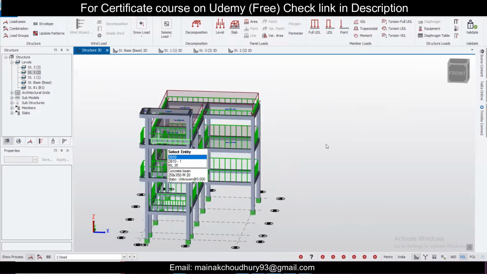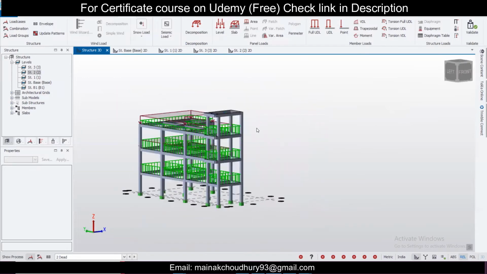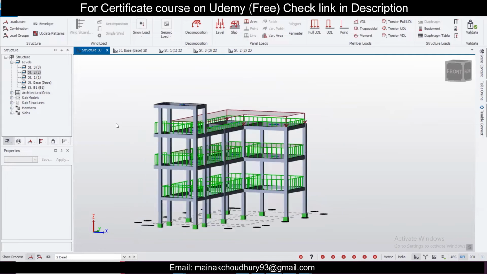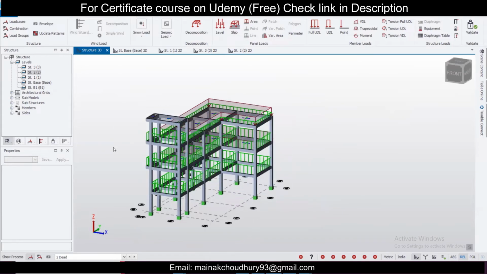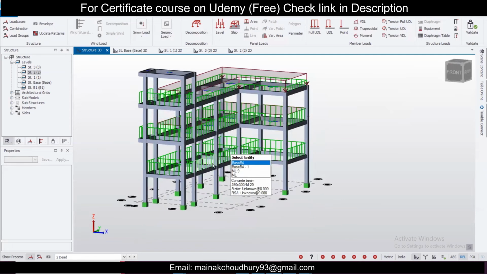I won't apply floor finish or dead load here because this is the headroom portion. I'll not apply any load here because it's not necessary. There is no wall or any type of floor finish here generally. So you need to think of the practical aspects, like why you don't need to apply loads on the slabs here, because you have sand filling here.